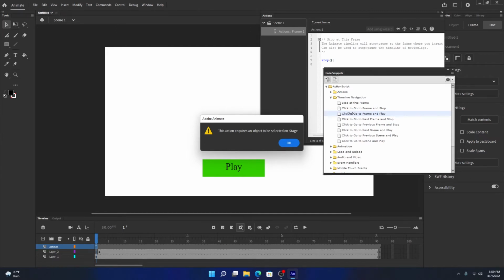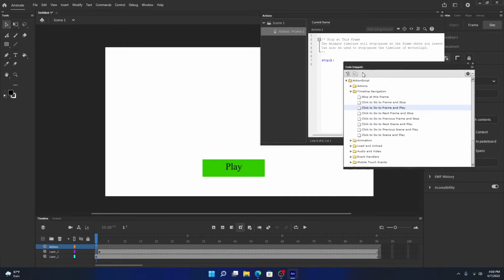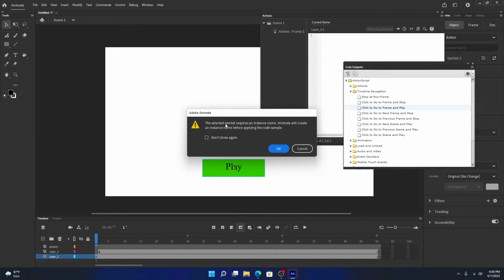But when I hit click to go to frame and play, it doesn't show because it says here this action requires an object to be selected. You have to select a button that's gonna do the work for you. When you have the code snippet open and this action open, you can also select anything from the artboard. So I select this button, play, and then select this. Right now it says the selected symbol requires an instance name. So instance name is for the code, it will auto generate.